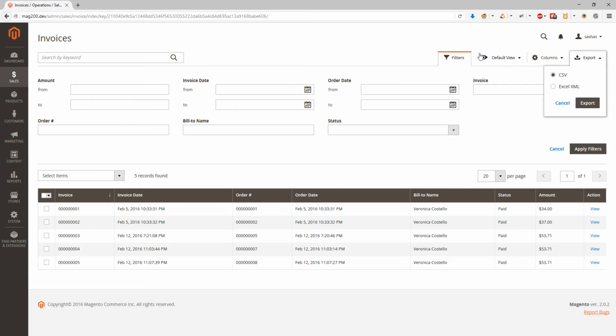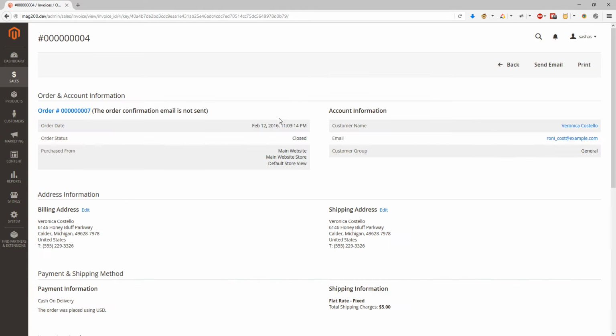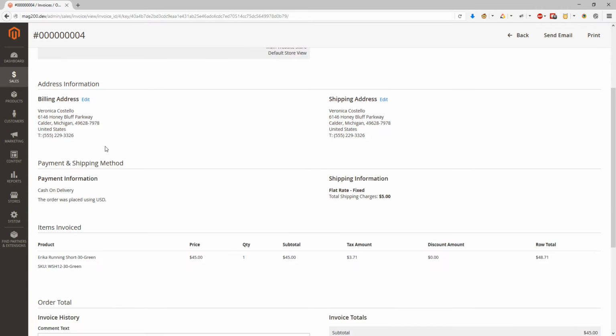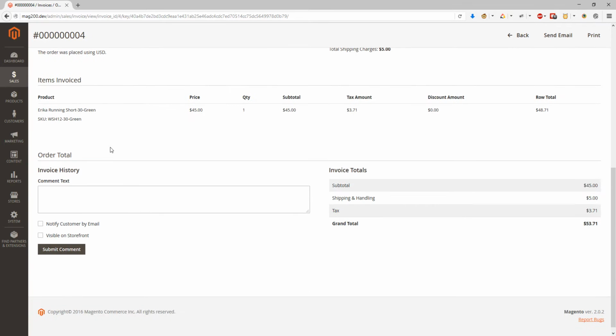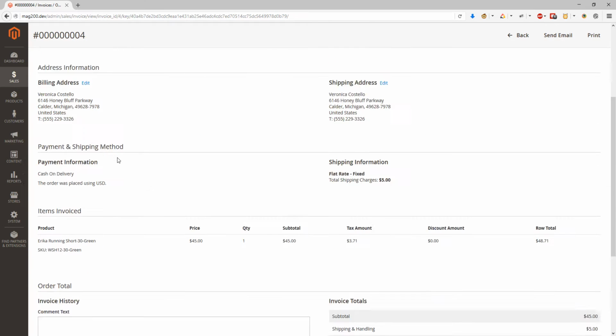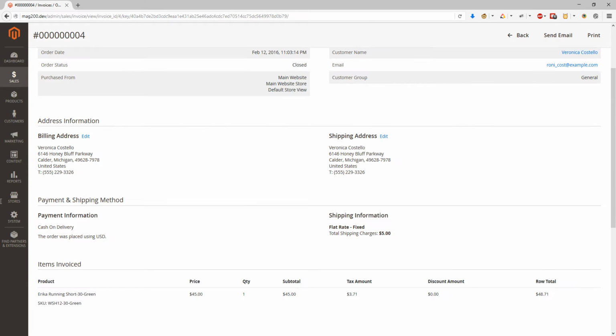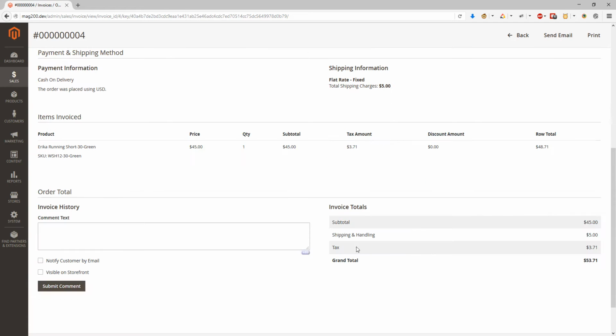Over here we can select an invoice. We can see invoice information. The information is the same as we used to have in Magento 1. It's shipping and billing address, payment and shipping information, items, subtotal, shipping amount, and tax, and grand total, of course.